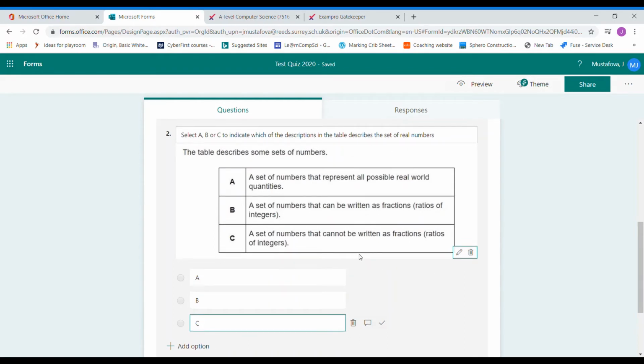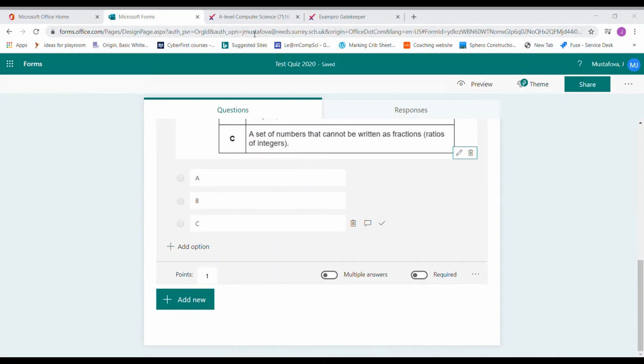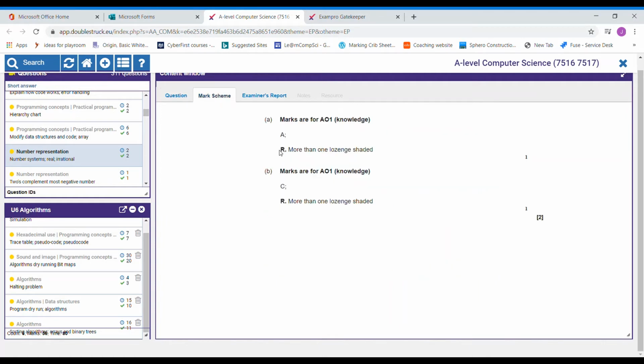Okay, so this one is asking me about the set of real numbers. So the set of real numbers basically includes any positive or negative number, and it's all the integers. So basically most numbers. So you would select which one is correct, A, B, or C. You will then allocate the points to it, and we can see that it was worth 1 mark in that particular year. We can see that the answer is A, and we can also check, reject more than 1 lozenge.